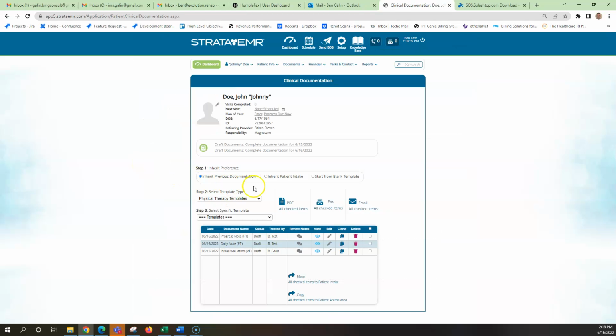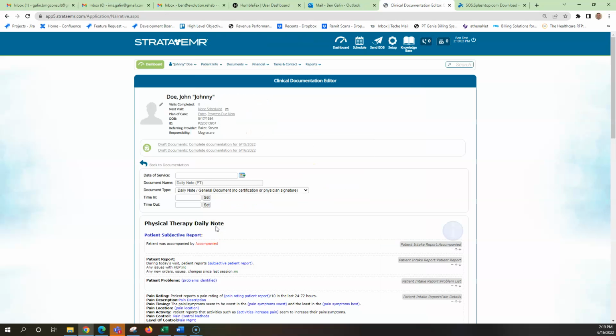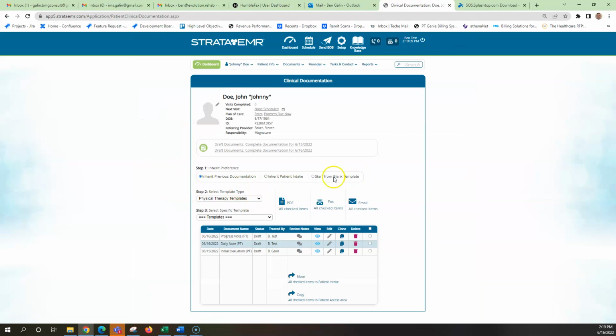Except for the first one, I would start from a blank template, and I do a daily note, then nothing pulls through because there's nothing to pull through because the eval was done. So that's how you do it. So like on a blank new eval, you're just going to start from a blank template. If it's a first daily note, you're going to start from a blank template. Otherwise, you're going to do inherit on the daily visit notes.